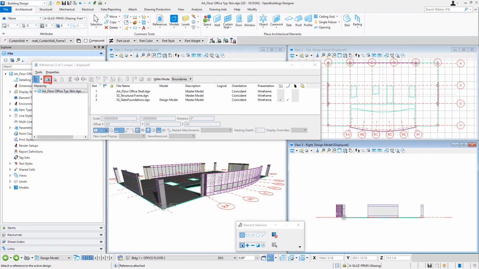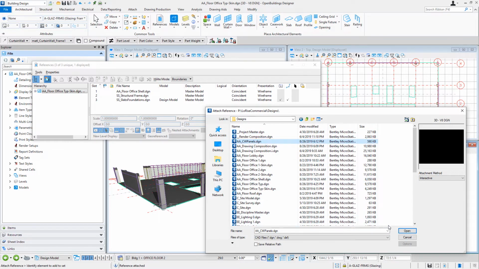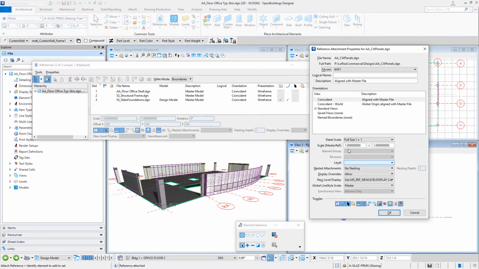I'll go to Attach Reference, and I'm going to attach our AA curtain wall panels DGN that we just created. And I'm going to attach that WW1 model that has our panel. I'll attach coincident, and then we'll move it into place within the facade. And one other thing I'm going to switch on here is a little icon down here which says Treat Attachment as Element for Manipulation. That will allow us to use our standard move, copy, mirror, rotate tools on the panel and treat it just like an element or an object in the design and not so much like a reference. So let's turn that on and we'll select OK.